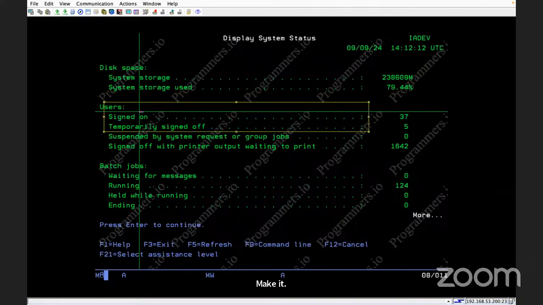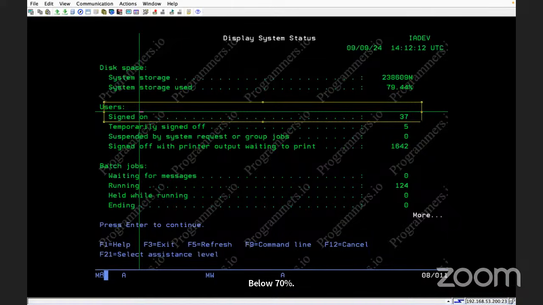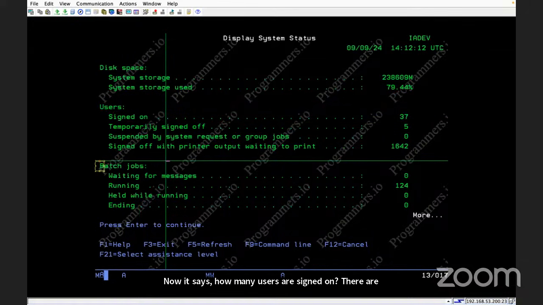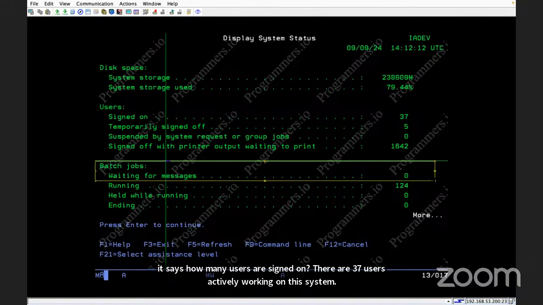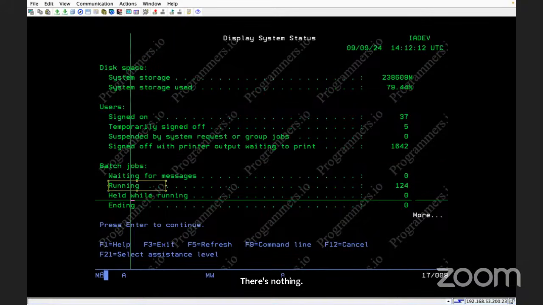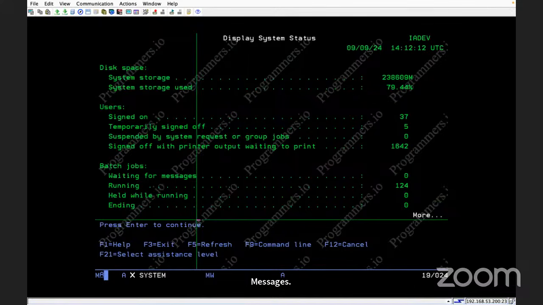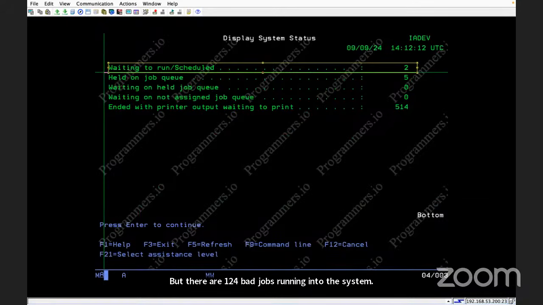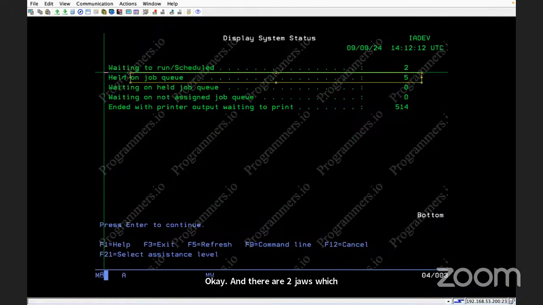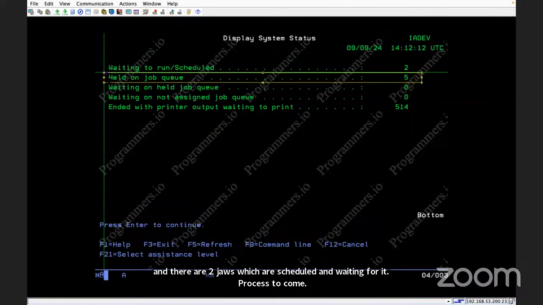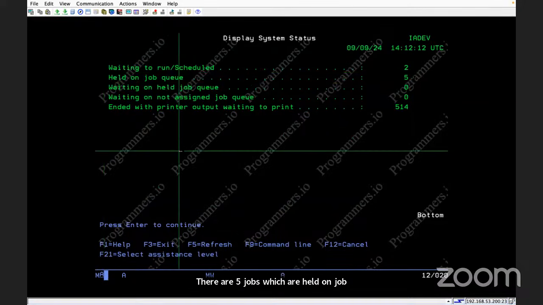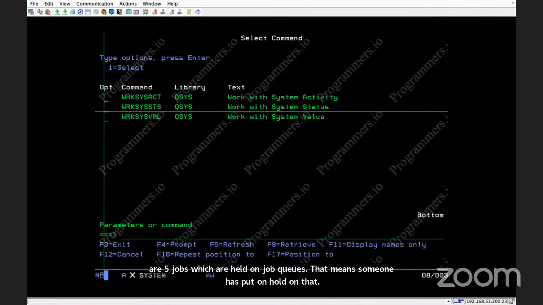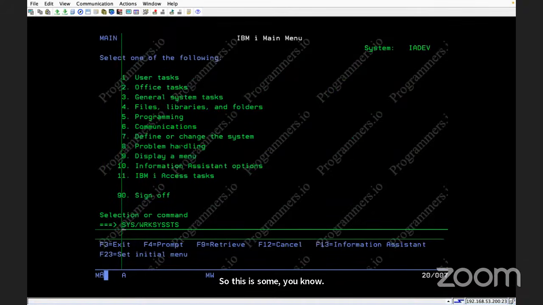Now it says how many users are signed on. There are 37 users actively working on this system. How many batch jobs? There are 124 batch jobs running on the system. There are 2 jobs which are scheduled and waiting for their process to come. There are 5 jobs which are held on job queues, which means someone has put them on hold. So these are some commands you can play around with. Of course, on the lab server, I'm not sure you will have access to that, but there is also work with active jobs.